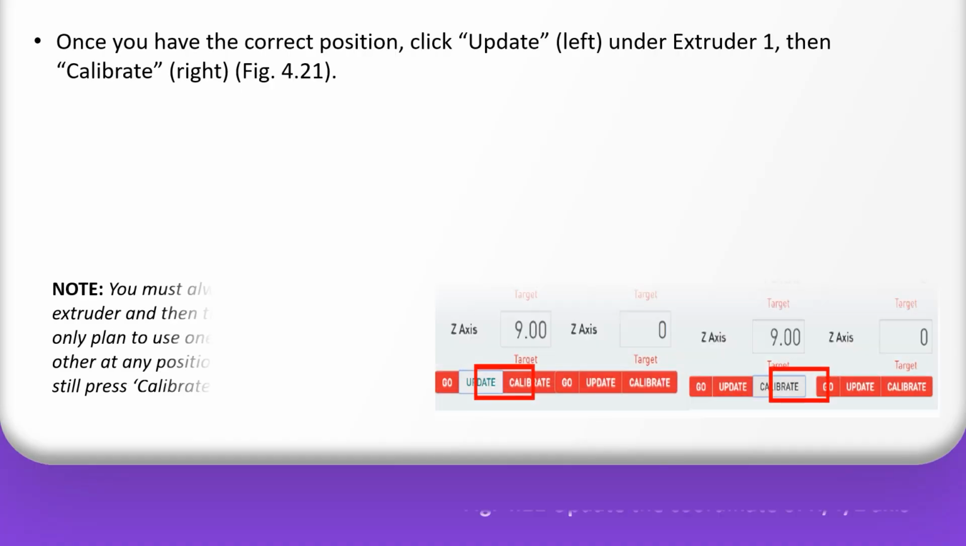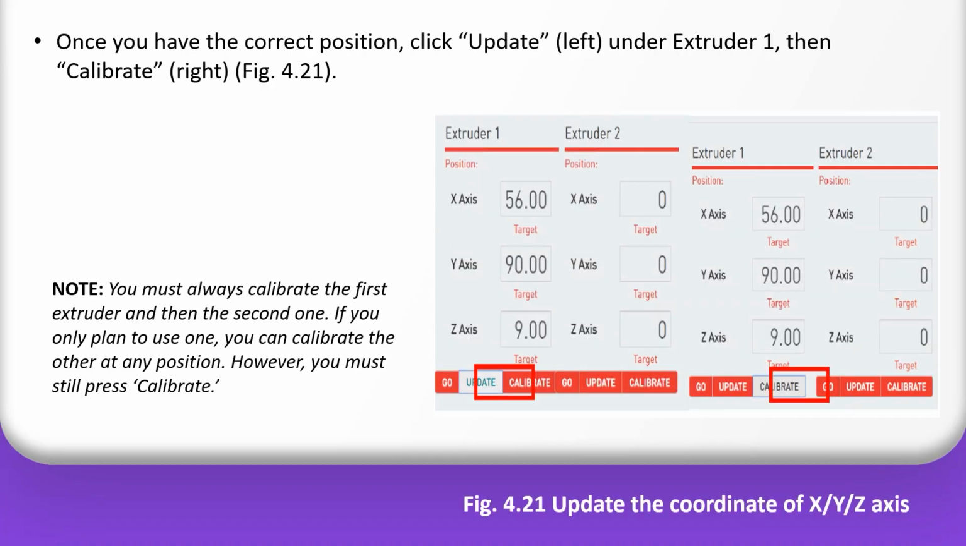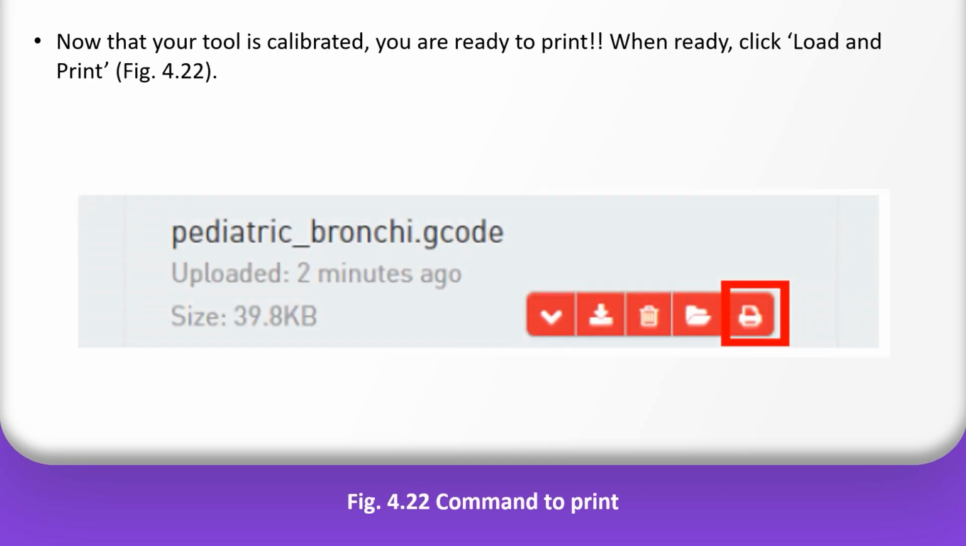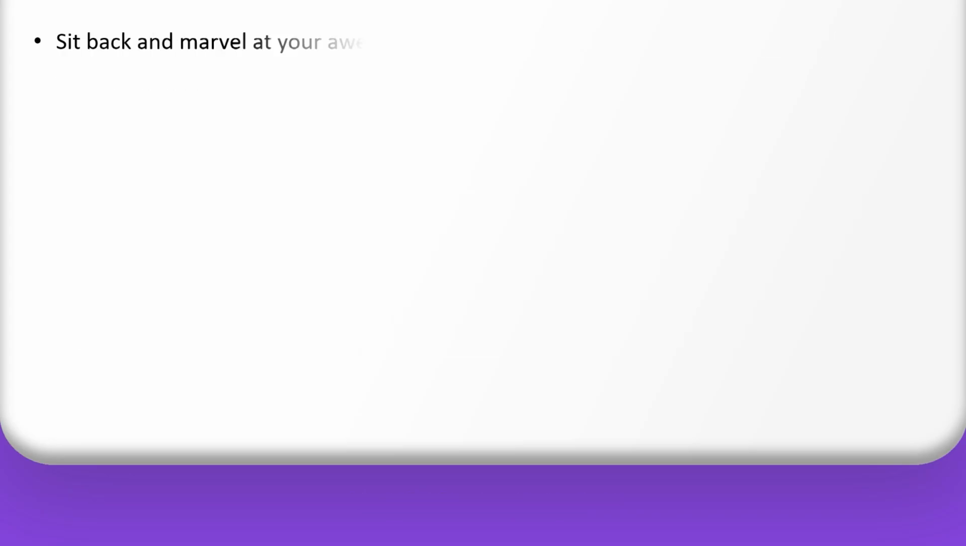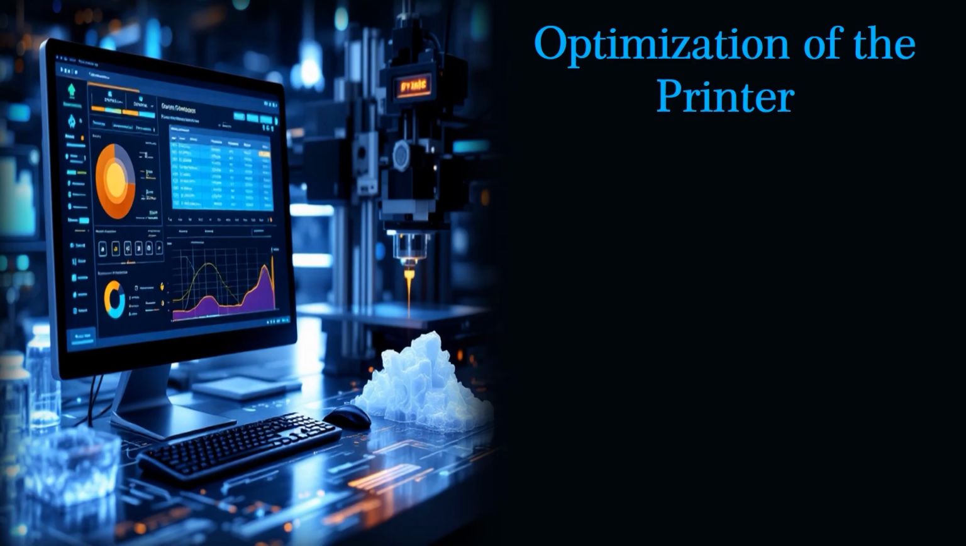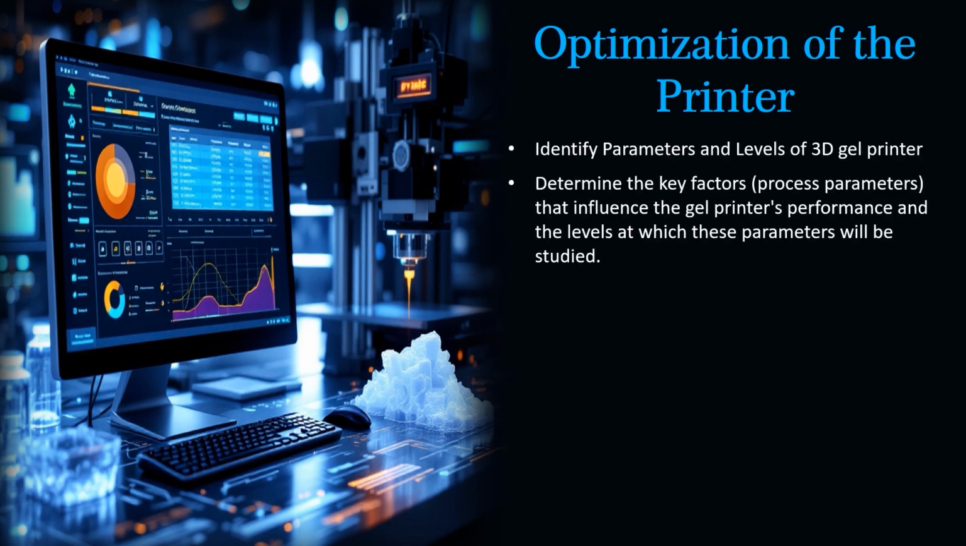Once you correct the position, we have to update the left under extruder 1 and then calibrate the right portion. This is the interface that will be available. Once my tool is calibrated, we have to go for the print, and then we can see the fabricated part.